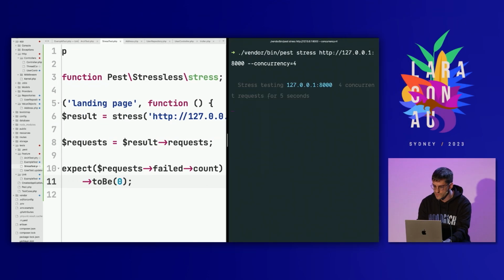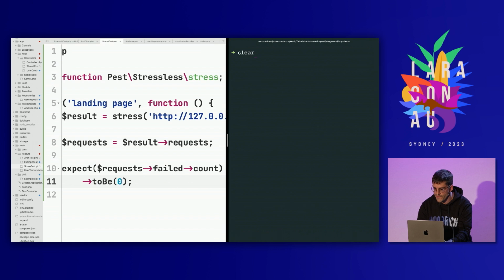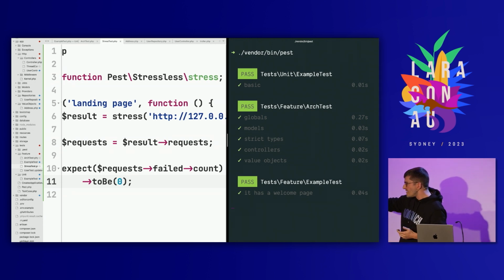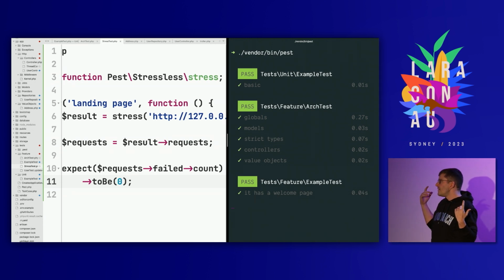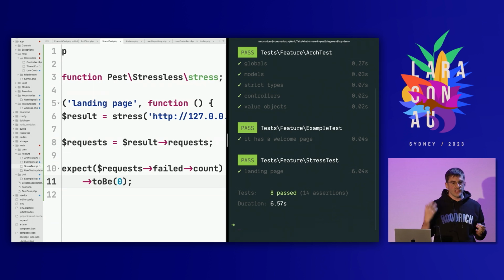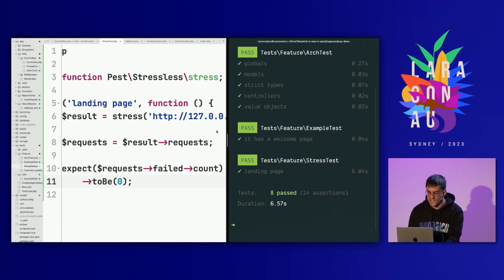So if I go to my test suite and I run vendor bin pest instead, you will see that hopefully my test suite will pass, and it is, as you can see. So our stress tests have 0 failed responses, success rate of 100%, and that's why our test suite is passing.